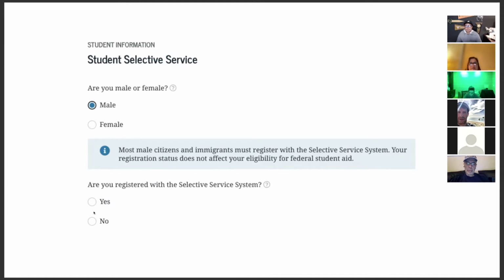Even if you select no, not to register, now the new rule, and this actually passed recently, it does not prohibit you from accessing federal financial aid, whereas before you had to register with the selective service system in order to qualify for Pell Grants, work study, government loans. But now that's not the case. So this only shows up for male, not female.